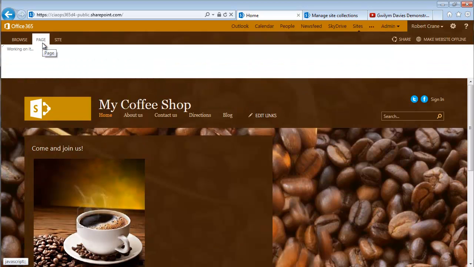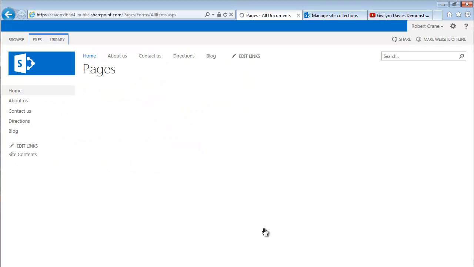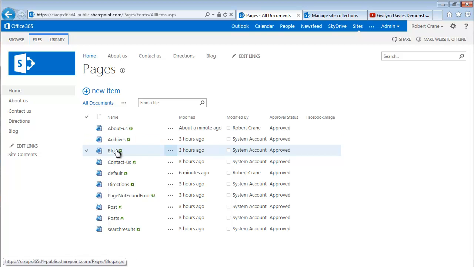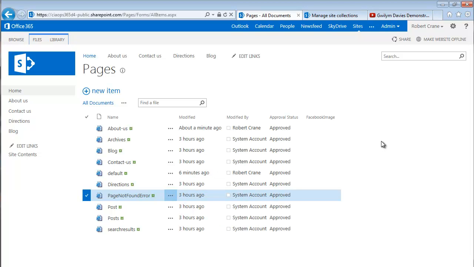The pages here are just stored as raw HTML pages in a document library. So if I select page and then go to the option here, view all pages, you'll see that it gives me a list of all the pages. So the about us, the contact us, and again, these are simply HTML pages in a document library. We can certainly add to them, and we can work with them as normal SharePoint documents. Under the covers of all this, it is SharePoint.